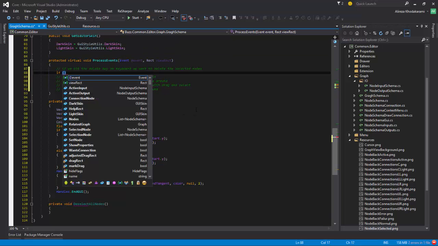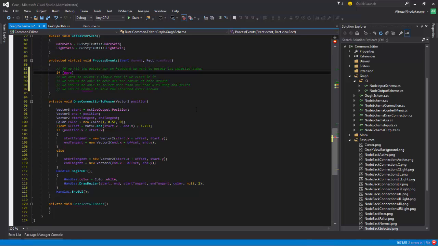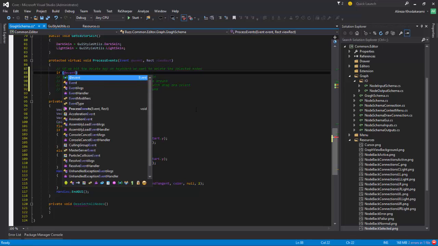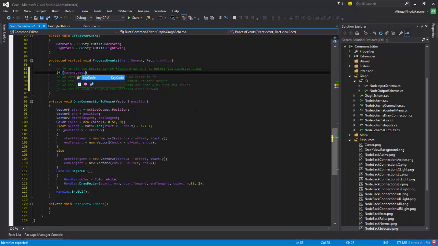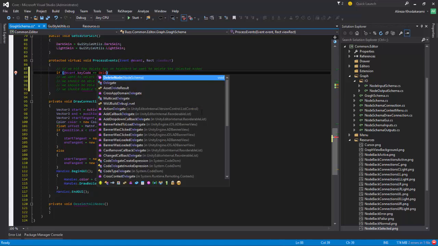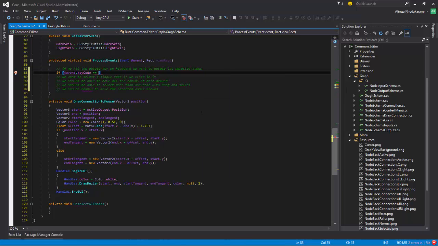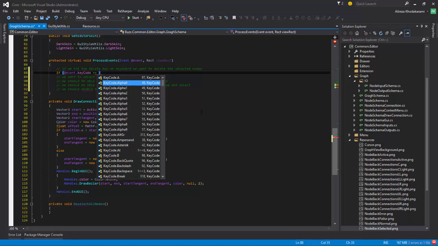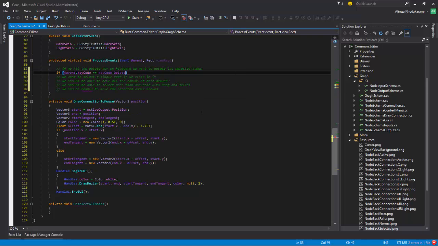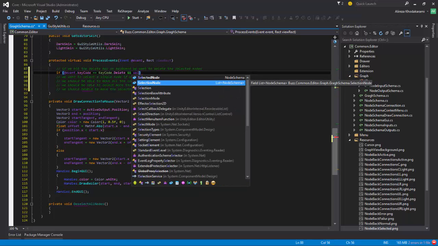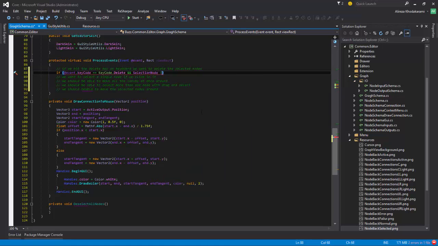We say if the event that we got, event dot key code is delete, key code delete, and selection nodes does not equal to null, and selection node dot any, so we have anything in it.